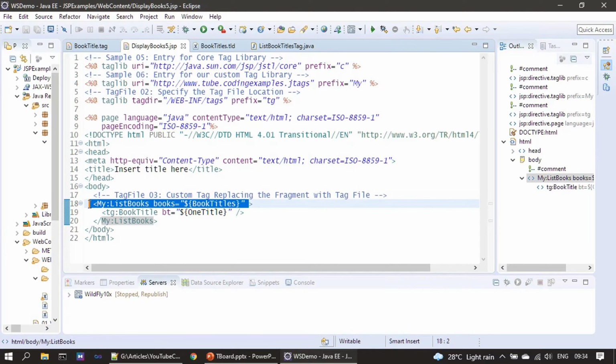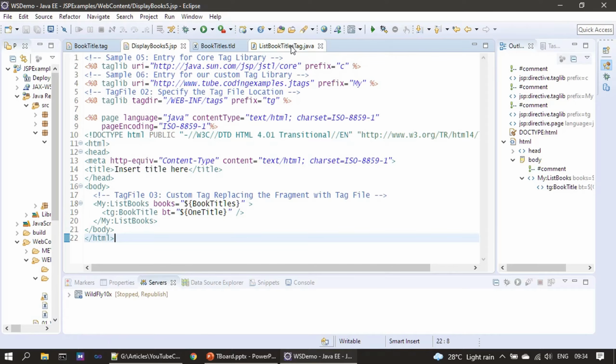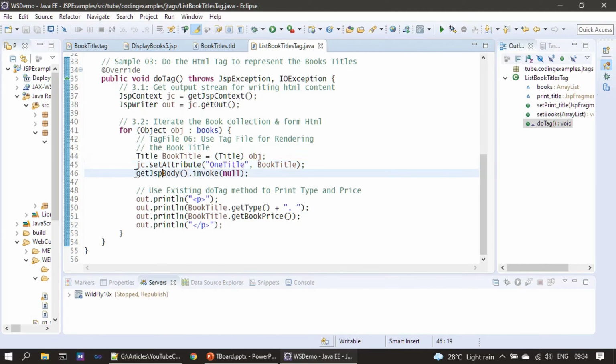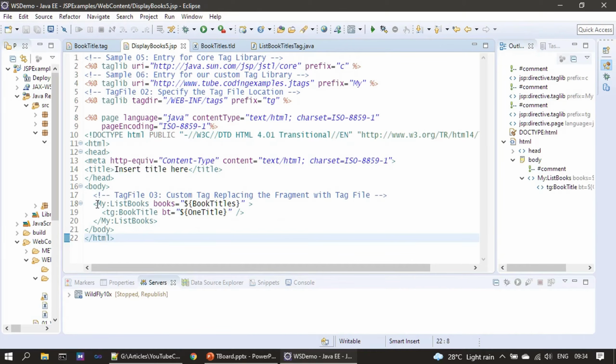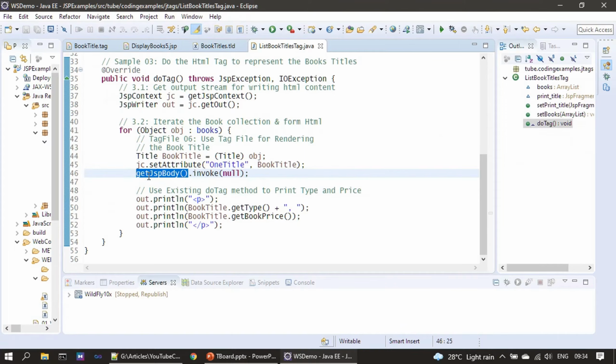So this is the books collection. It will get iterated. Suppose there are 5 books, that will get iterated, and inside the body we will set this context. Why? Because we are invoking the body here. All right, get JSP body, in the sense that doTag is executed for this, and we are invoking the body. So this body is invoked. So before invoking the body, if you see, we are changing the title. So we invoke the body for each book found, and before invoking the body, we change the context one title.